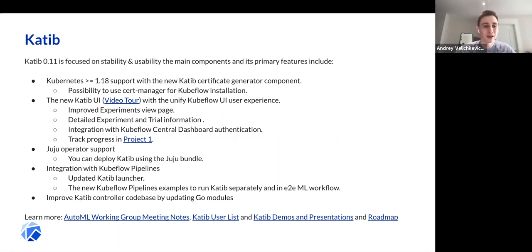Also, we currently support the Juju operator in upstream, which means you can simply deploy Katib using a Juju bundle, which is straightforward, and you don't need to worry about the manifest organization in your environment. And we're also updating our launchers for Kubeflow pipelines.